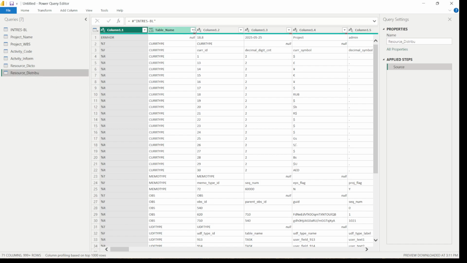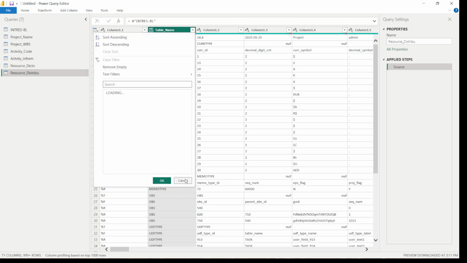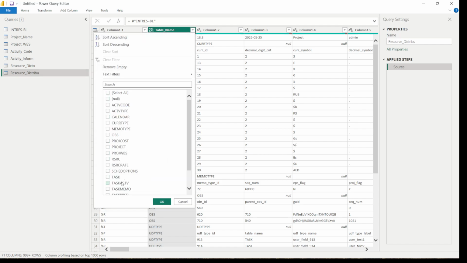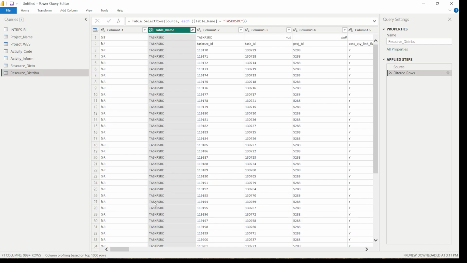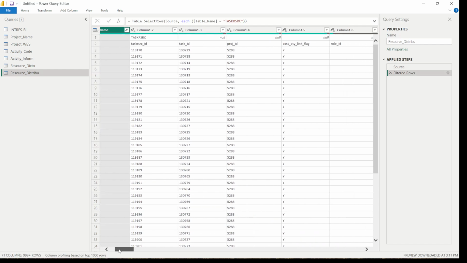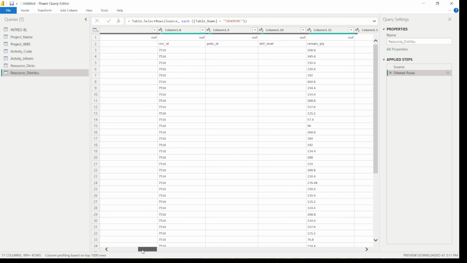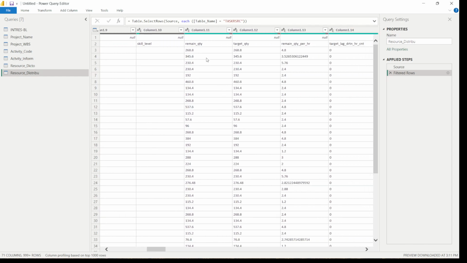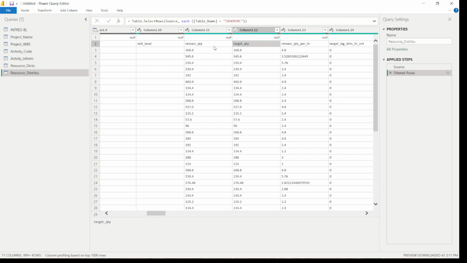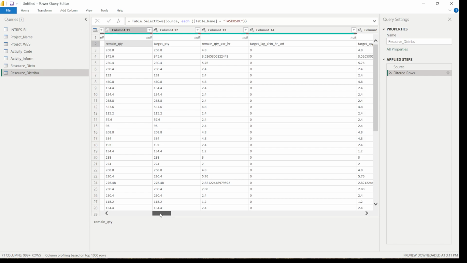Okay, and from here just click this one, load more, and from here you just select task resources. If you see the task resources here, you will find that we have the resource column ID, then we have the quantity and the remaining quantity. For this time, remaining and target are the same. Target is the plan. Remaining is used when we are doing an update.